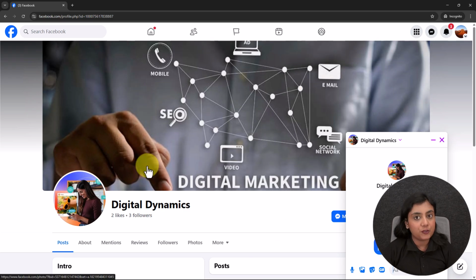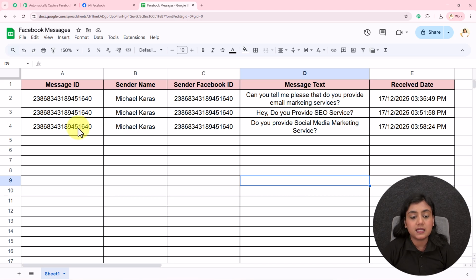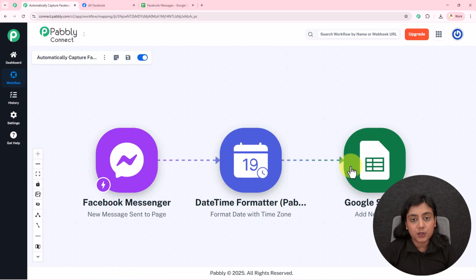As soon as I forwarded this message, let me open my spreadsheet and check whether the record of this question has been added in my Google Sheets or not. So let me open my Google Sheets, and yes, in my Google Sheets you will see the record has been created successfully. The message ID, sender's name was Michael Karras. This is the Facebook ID you can see right over here. The message text is, do you provide social media marketing service? And the date and time is also mentioned right here. So as you can see, the record has been created. This is how this automation is going to work in real time.